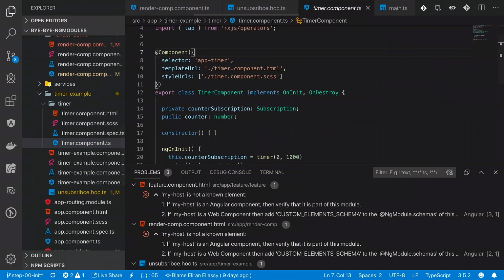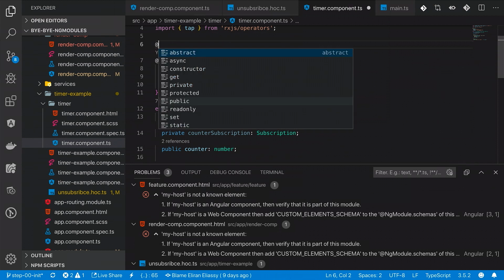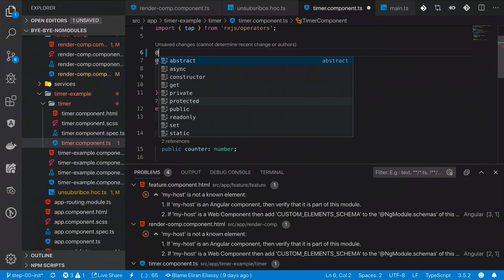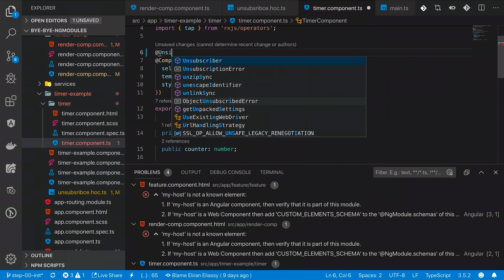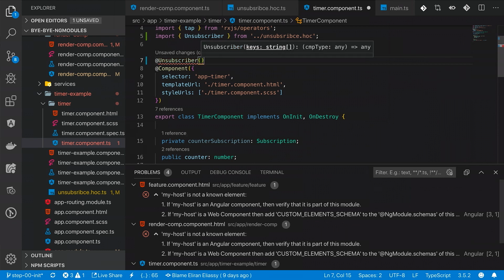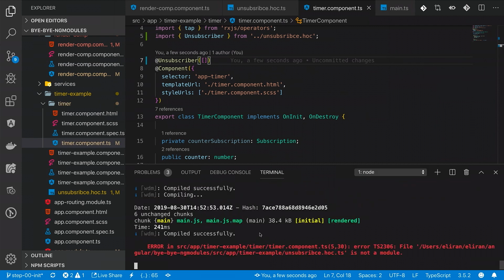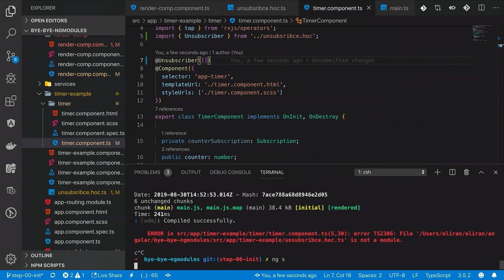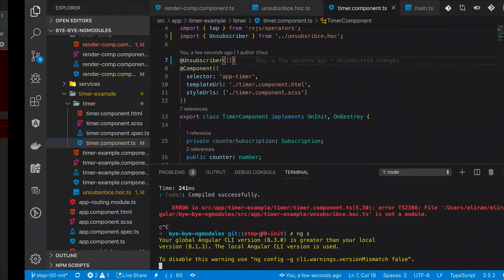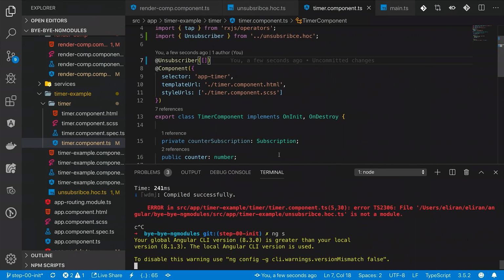Okay, and let's go to the timer component and add the unsubscriber as a decorator, which for now will get an empty array. Okay? Yeah, I have to rebuild it. Let's wait.